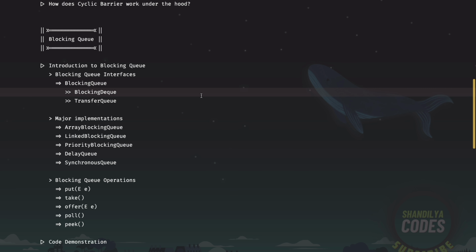Now coming to the blocking deque. So blocking deque is a double-ended queue that blocks threads when it reaches its capacity or becomes empty, thereby facilitating flow control between producers and consumers. It provides methods to access the queue from both ends in a thread-safe manner.